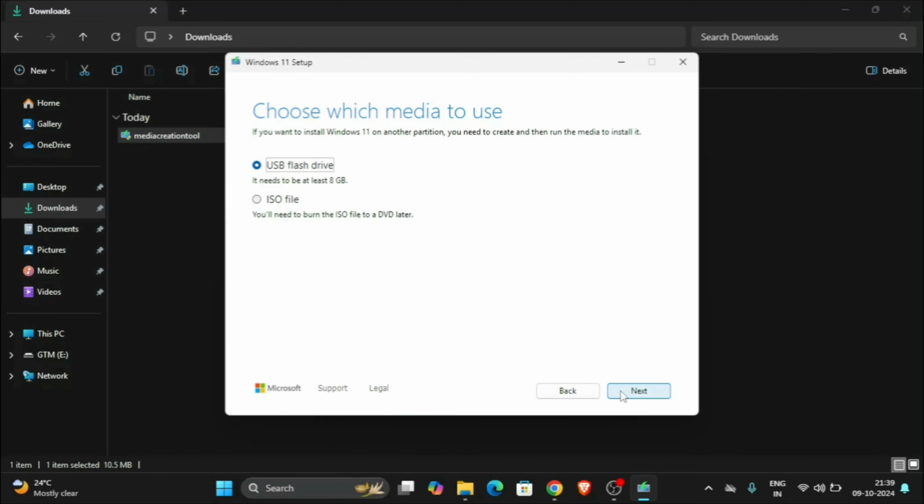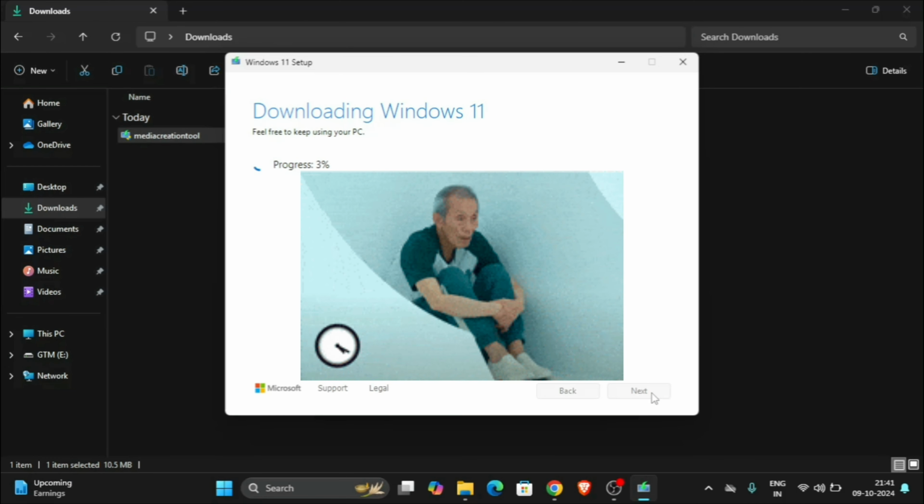Here we are going to choose the first option, that will create the bootable device. Second option is to download ISO file. If you download the ISO file, we need to create a bootable device. So I am going with the first option. Okay, click next, and here we can see the pen drive, and click next, and it will start to download.